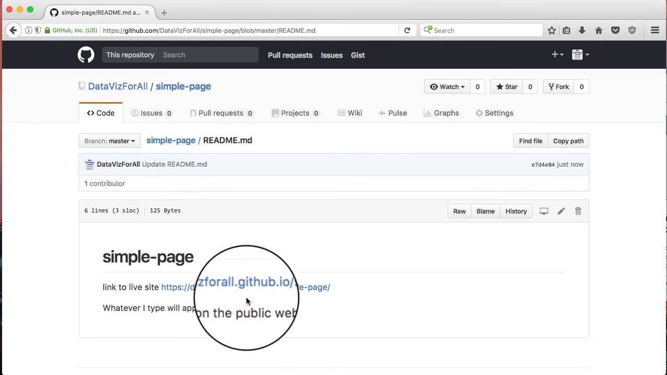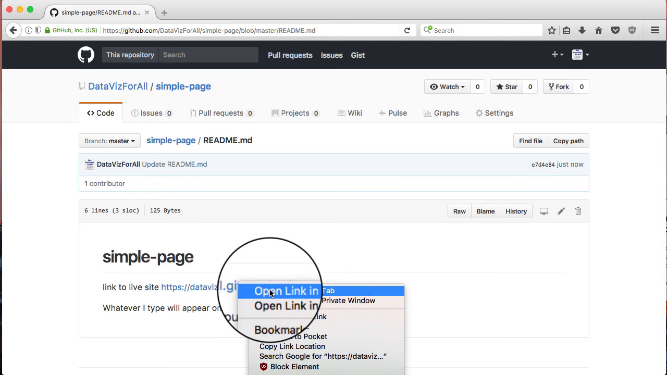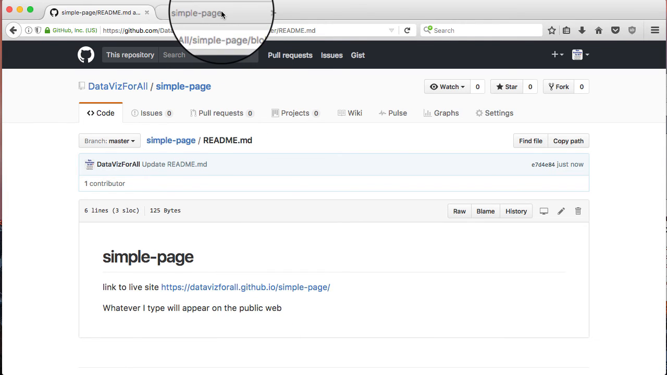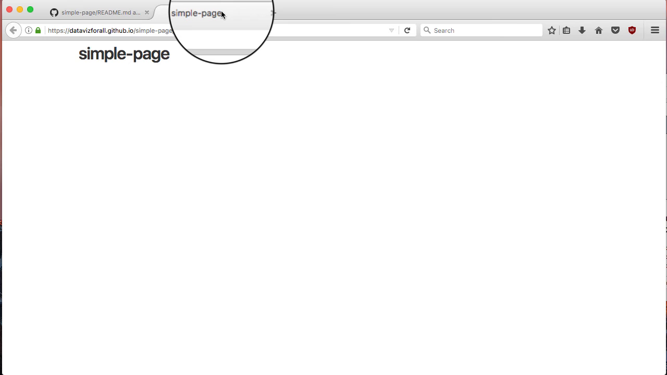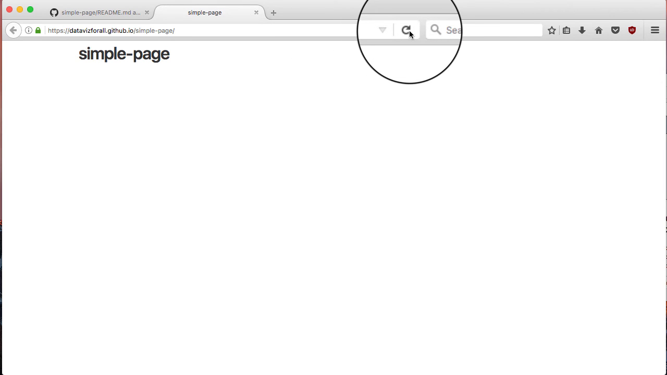And let's go try it out. I'll click on that link to the live web. I'll open it in a new tab. And the first time you do this, this may take up to a minute. So be patient here. Click refresh. Be patient the first time. Click refresh again. And there it is. We have our live web content.